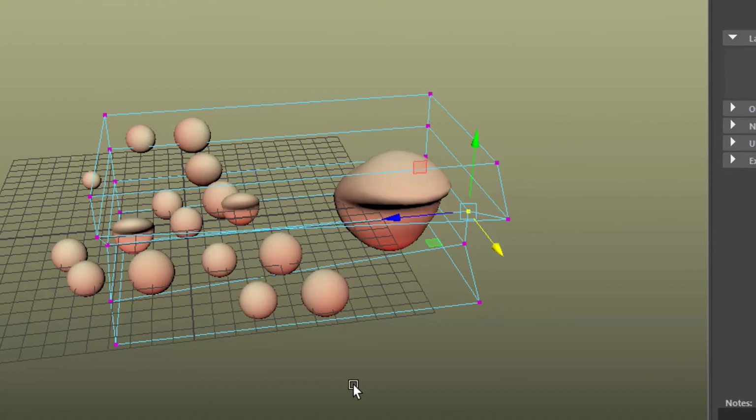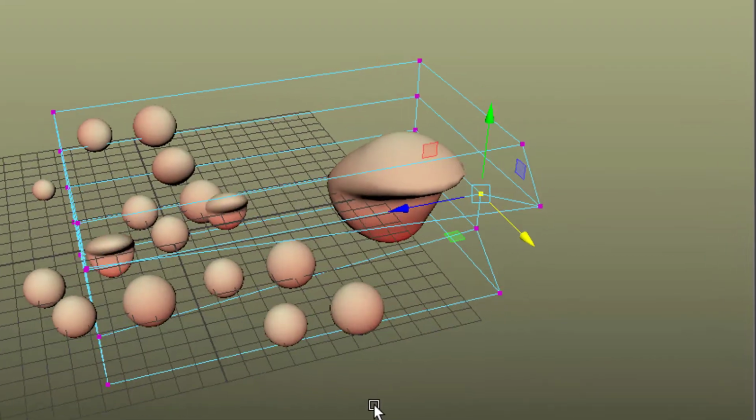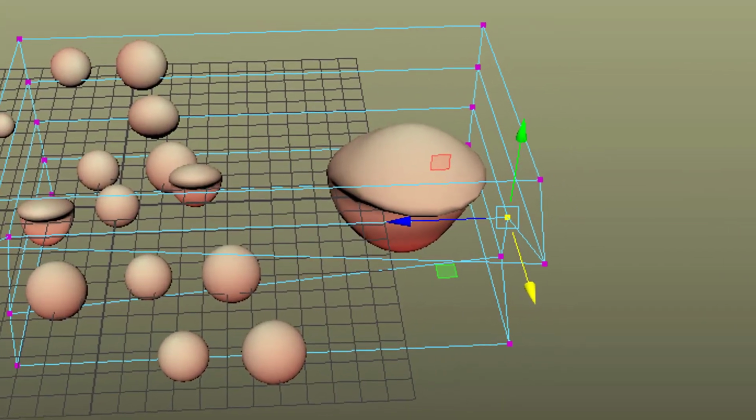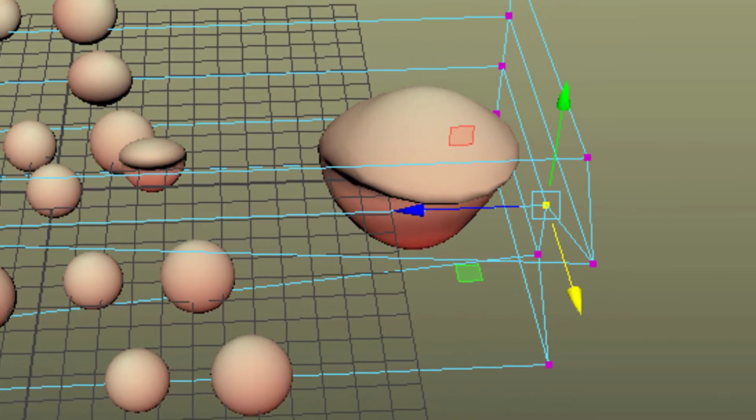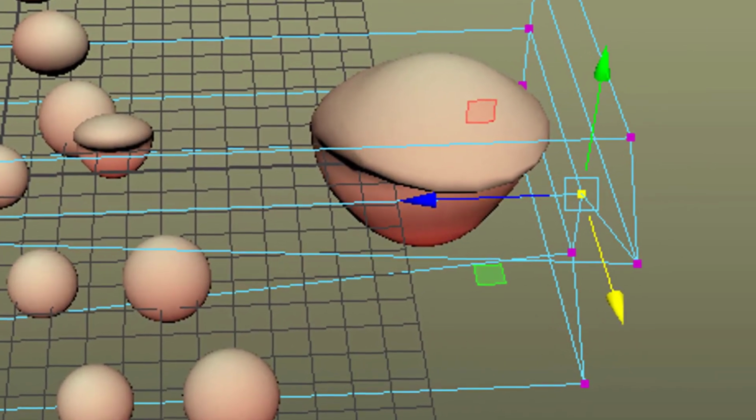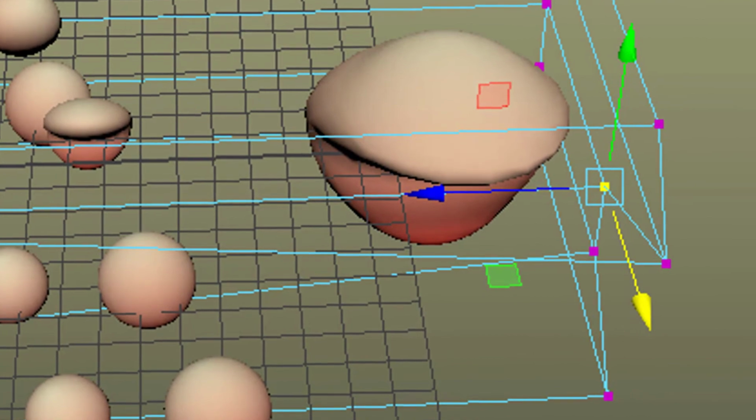So this is what the lattice deformer is ideal for. It lets you deform a whole set of objects, or just one object, of high resolution with very simple edges and corners.